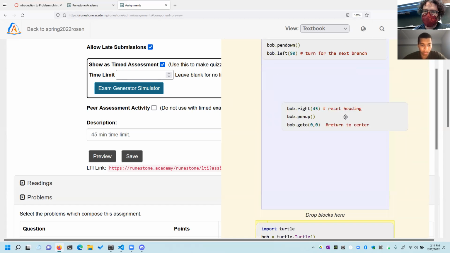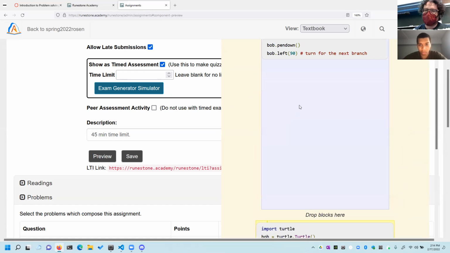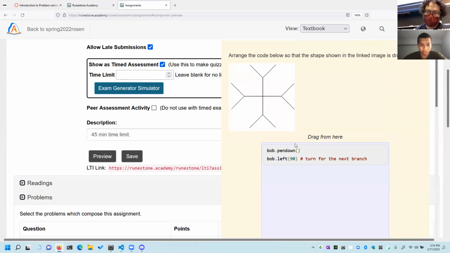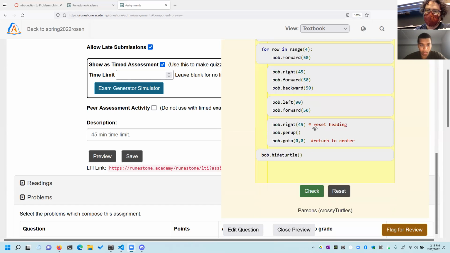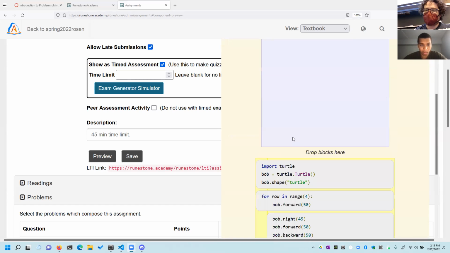And then it says reset heading, right? Because right now Bob is facing this direction, and we want him to be facing this direction if we want to reset the way he was. Because I always like to start him back where he finished. So reset the heading, pick up the pen so I don't make any messy scrapes, and then go back to the center. And now that he's at the center, I can put the pen down and turn left to draw the up branch of that.